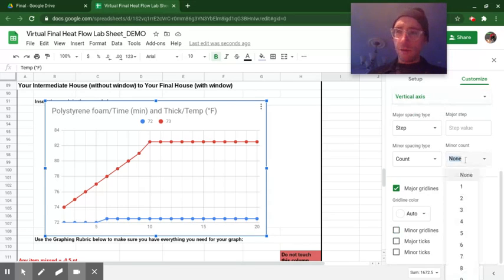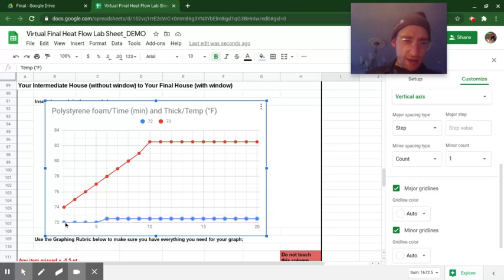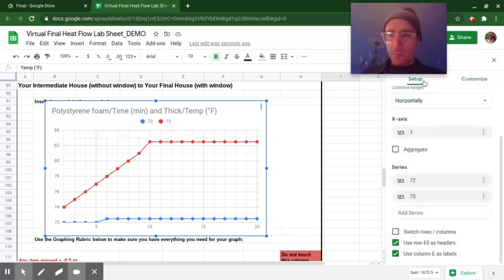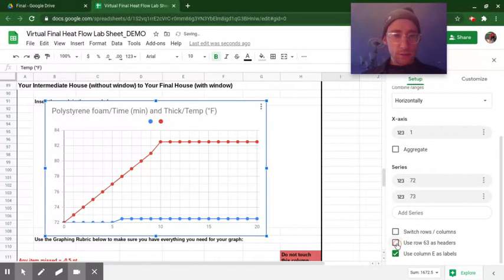Well, 1. Notice my x-axis is starting at what, 3, 4? No, 2, 3, 4, 5. Where's 0 and 1? Well, that usually happens. You go back to setup, you uncheck this box, use row 63 as headers, and there you go.